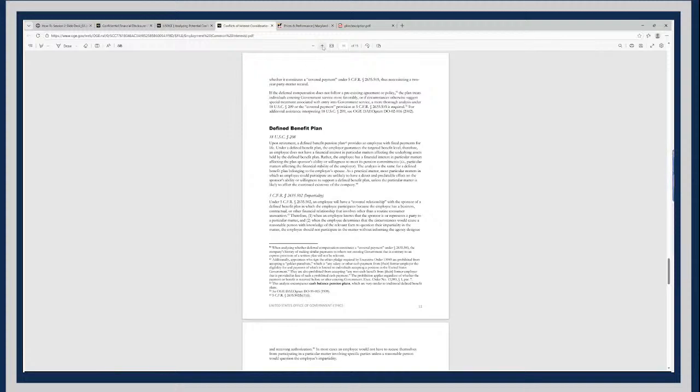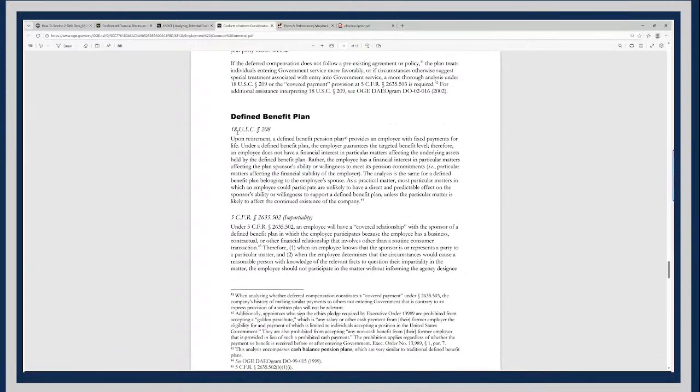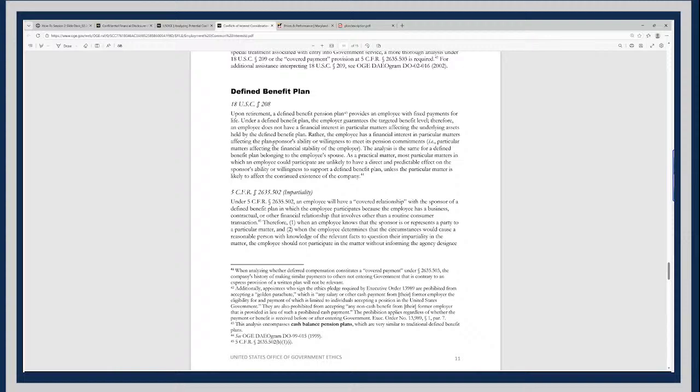Okay, so here, you probably already noticed that we have two things mentioned here. So previously, we've only really been looking at 18 USC 208. We also see here mention of 5 CFR 2635.502, and that is regarding impartiality. So here for the financial criminal conflicts of interest statute, we are focused very much on the employer, right? So under a defined benefit plan, the employer guarantees the targeted benefit level. Therefore, an employee does not have a financial interest in particular matters affecting the underlying assets held by the plan.